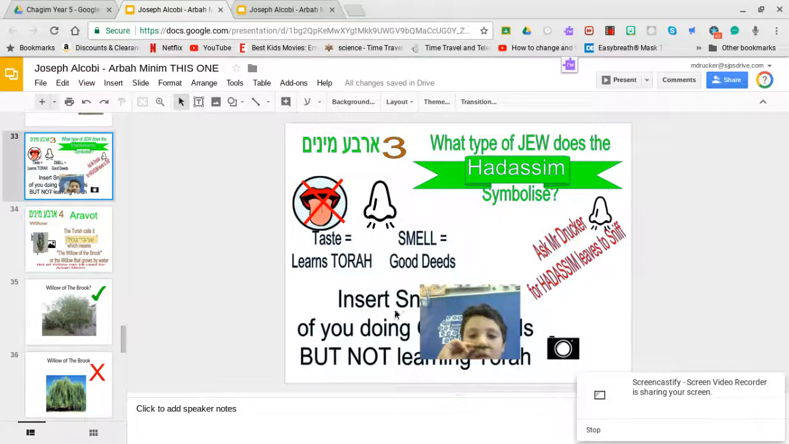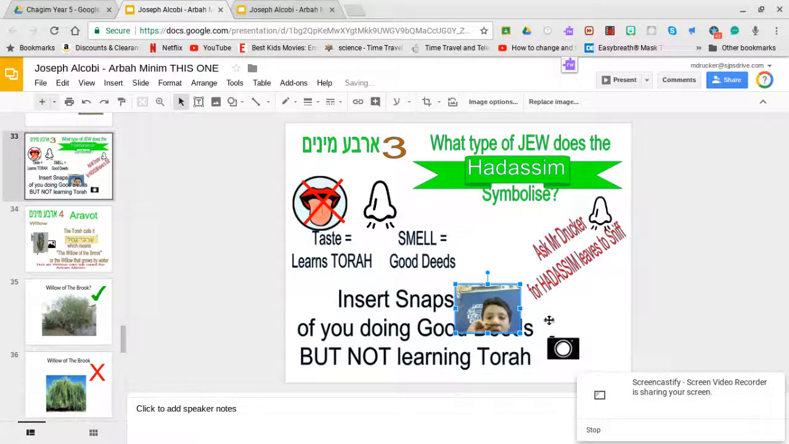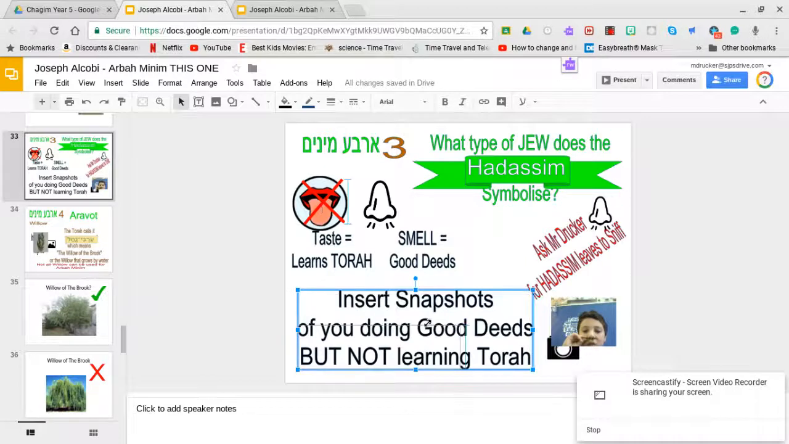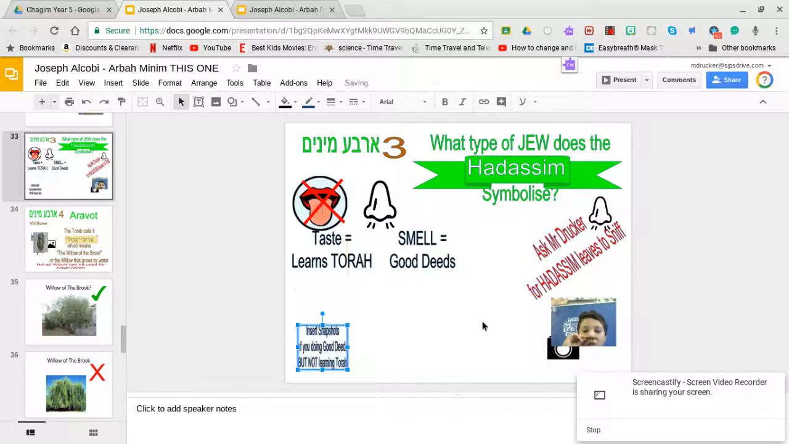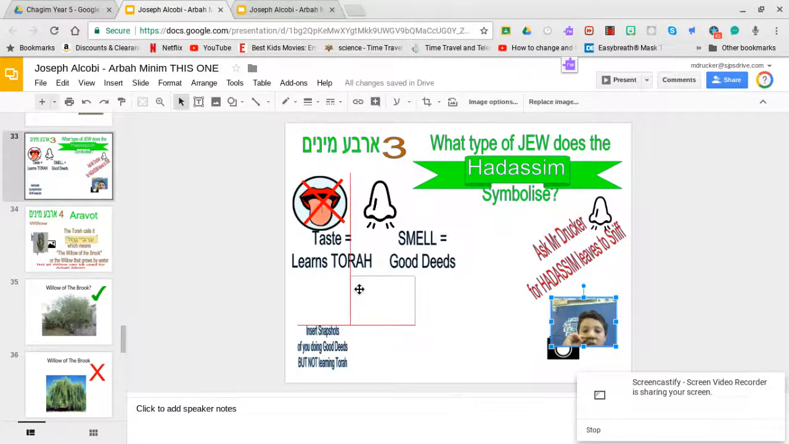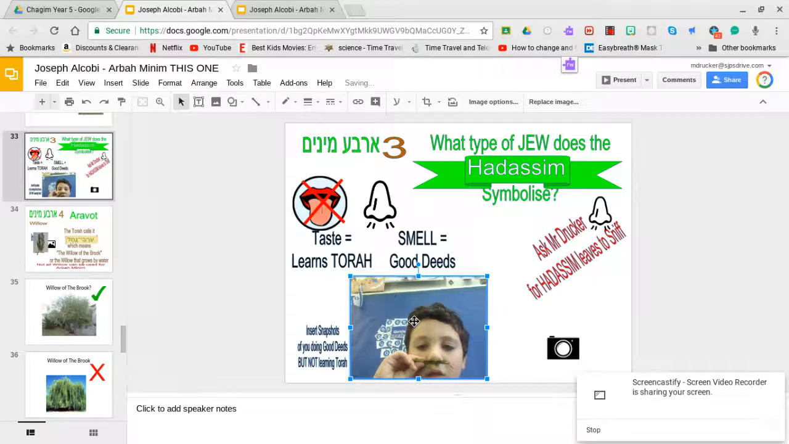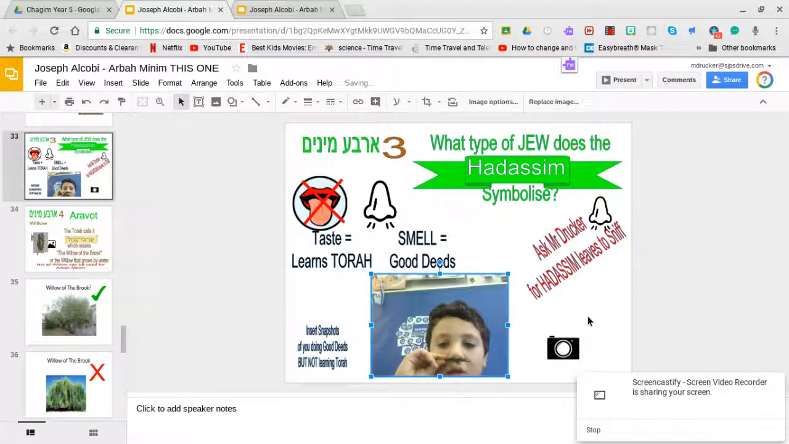Okay, insert. What does that say? Insert snapshot of you doing good but not learning Torah. Okay, so I'm not sure. I haven't looked at his picture yet. But let's go like that. And let's make the picture bigger. Okay. So you're meant to be doing good deeds but not learning Torah. I'm not sure what you're doing there. Whether you're sniffing Hadassim, Joseph, or whether you're taking a photograph of the real deal. But anyway, okay, fine. So you're going to tidy all this up.